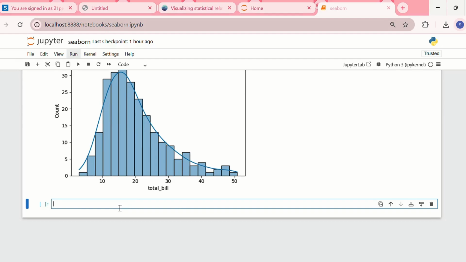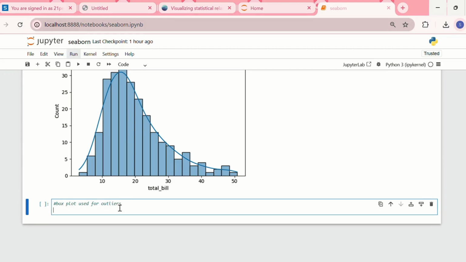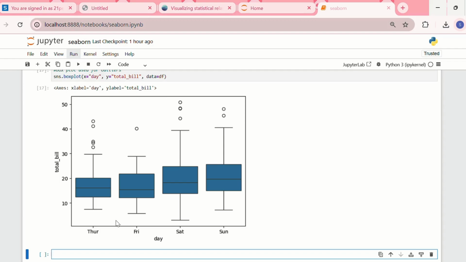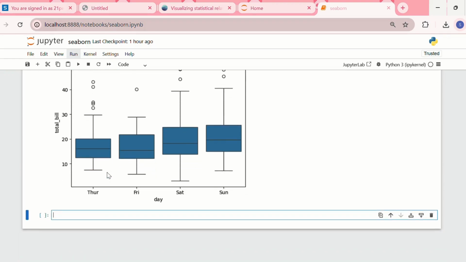Next, let me show you a box plot, which is basically used for outlier detection. I'll write sns.boxplot. In X let me take day, in Y let me take total bill, and data is df. So this is my box plot, and these circles above show the outliers. On Friday we have the fewest outliers, and on Thursday we have the most outliers.